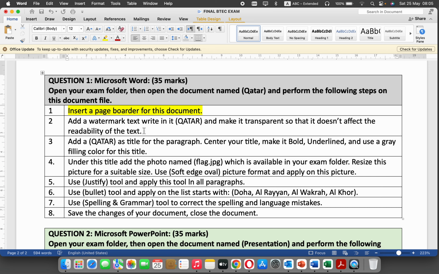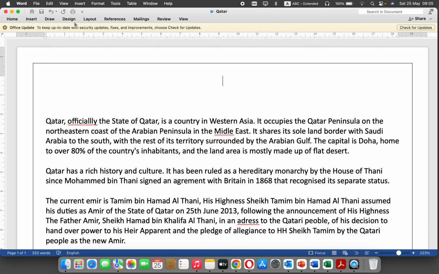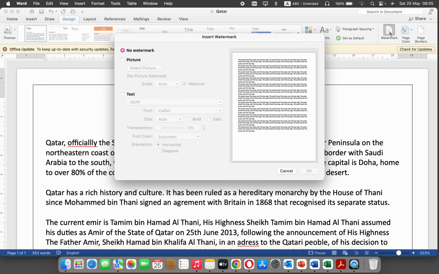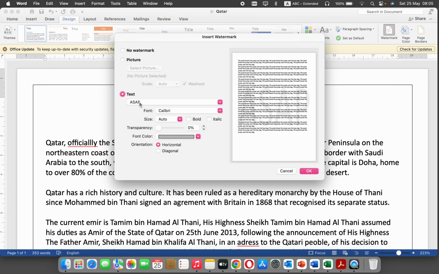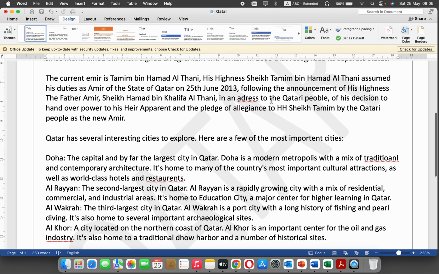Now add a watermark to this document in which you write the word Qatar and make it gray so that it will not affect the readability of the text. How can I make a watermark for a document? I again go to design, go to watermark, text. I use Qatar and advise you to make it diagonal. Well, we have now a watermark, as you can see, is done.